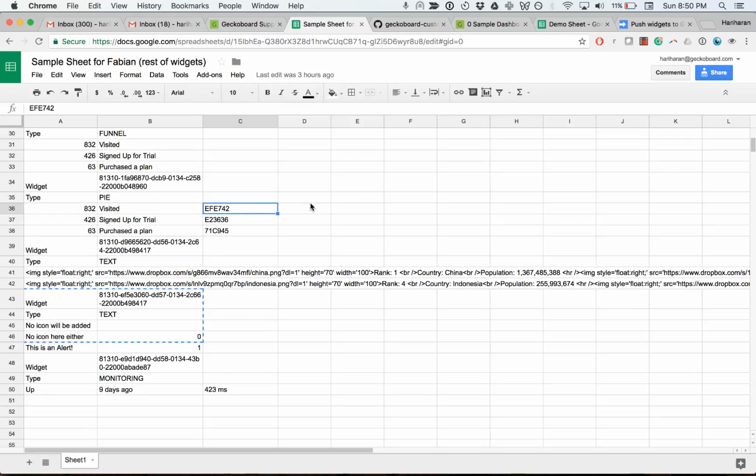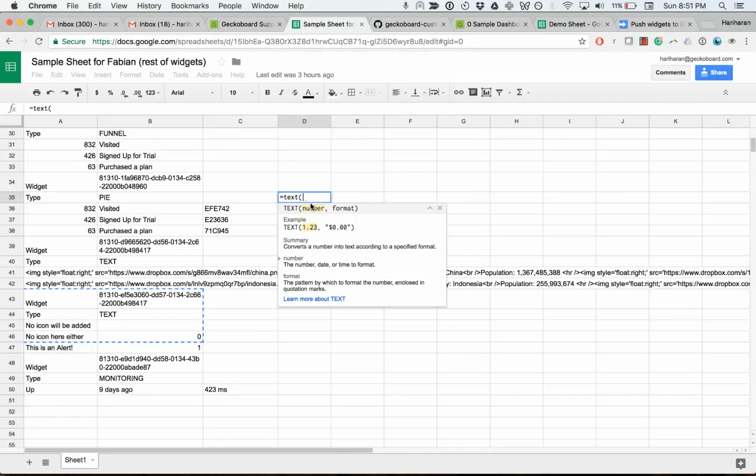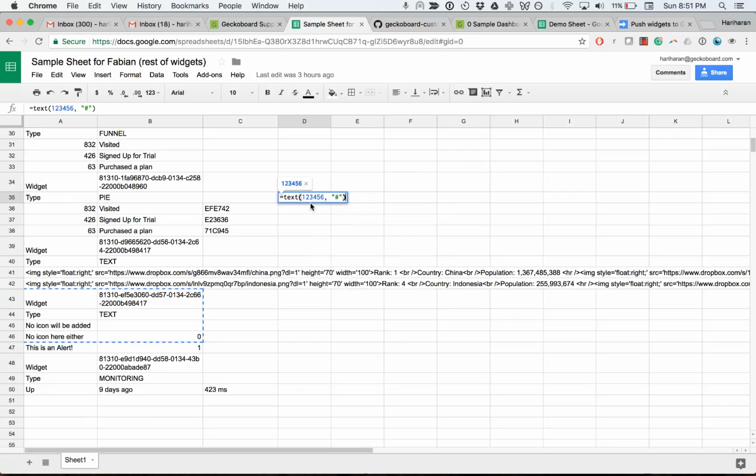So you could use Google's built-in text function that converts a number, let's say 1, 2, 3, 4, 5, 6, into the format that you want. So the hash will simply make it a text with no decimal points and so on. So this will become a string, and the color should work correctly on your widget. I hope that makes sense. If not, you can always ask me, of course.